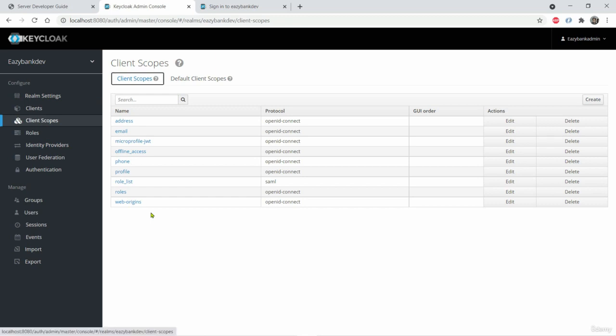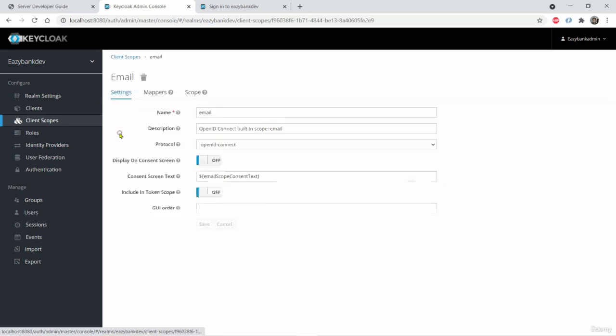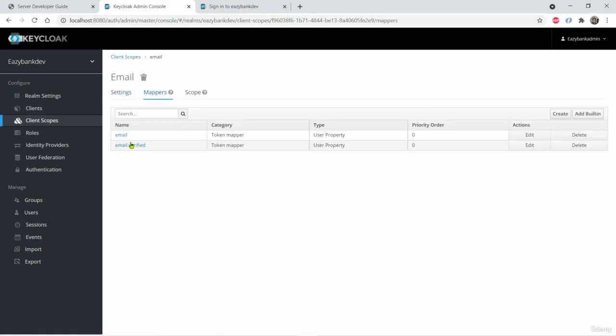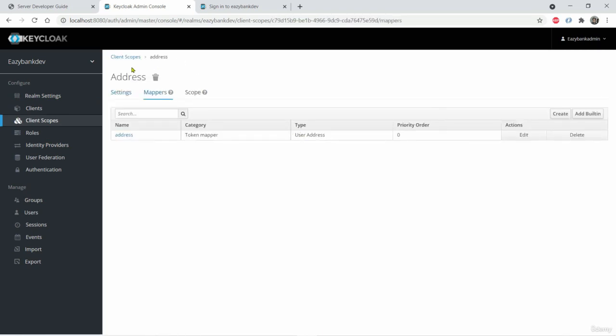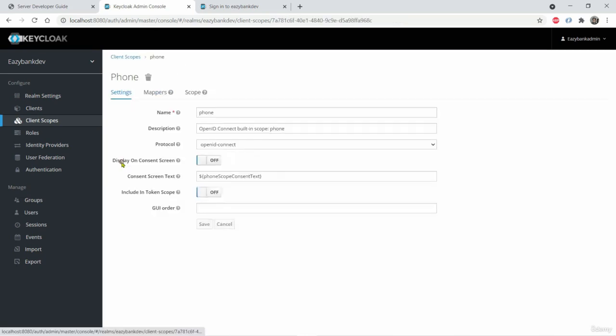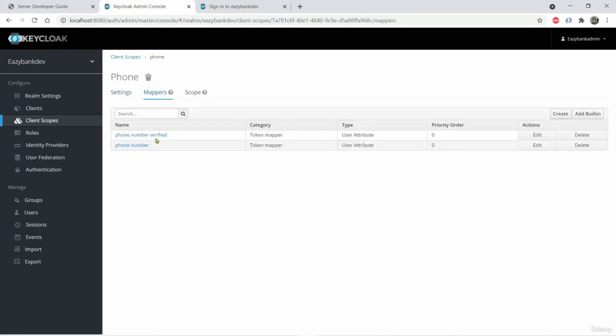Each scope, if you click on them, like if I click on email, you can see what kind of details I'll get when I request this scope. For the email scope, I'll get the user email and whether his email is verified. Similarly for address, if I check, I will get the user address details. You can also check the phone client scope. Here I'll get phone number verified and his phone number, if at all available inside his profile.